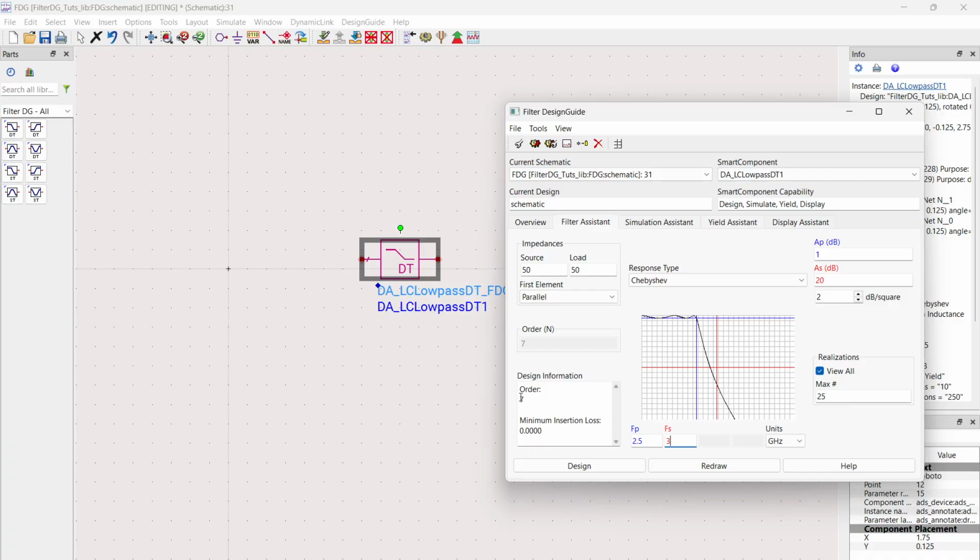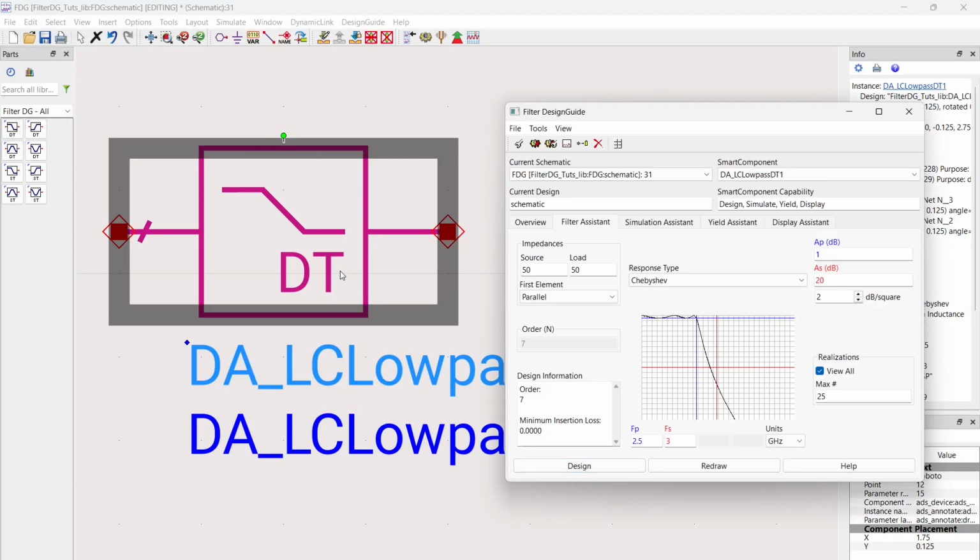And you notice that gives us an order of 7. So if you want to decrease this, we can increase the frequency. Or if you want to decrease the order, we can also decrease the level to which we roll off. But for now, let's set it to 3 gigahertz. So now that we've done this, we first want to click design. This will create the design in our hierarchy.